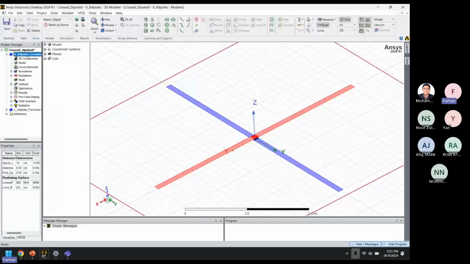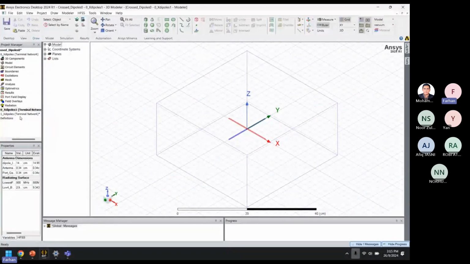So to copy this file, we simply drag this to the top here, and it will create a new design here. So we want to change this to demo.